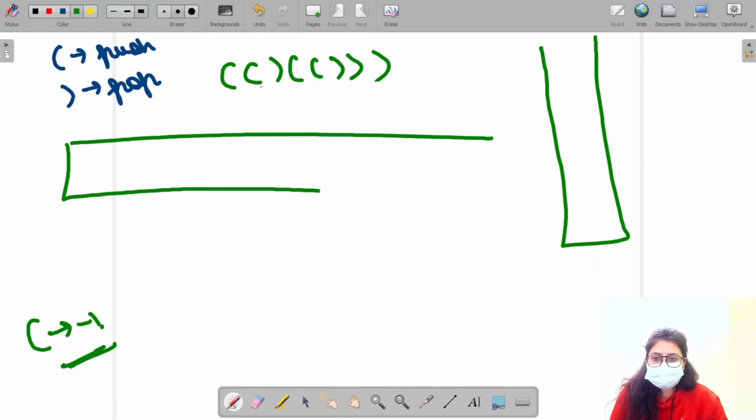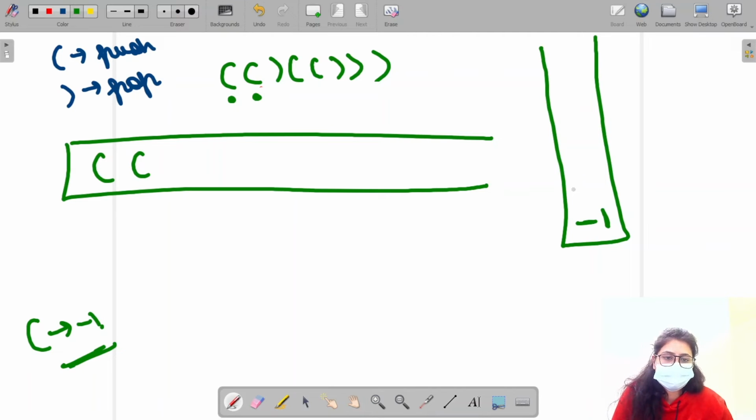Make a stack. First, the opening bracket came, so we will have -1. Push it into the stack, right? Then the opening bracket came, make it -1. Then the closing bracket came. Check the condition if the opening bracket is there, make it value as 1 because of the first rule, right? Pop it out, make it 1. Pop this out as well, make it 1, right?